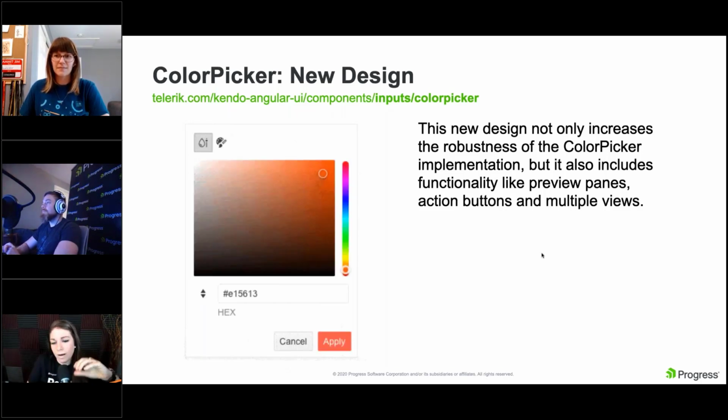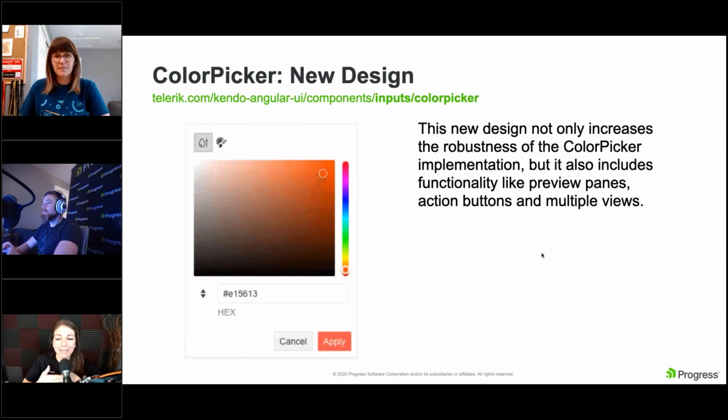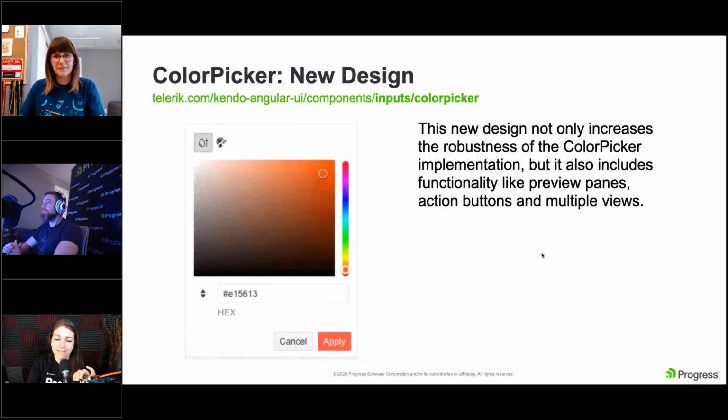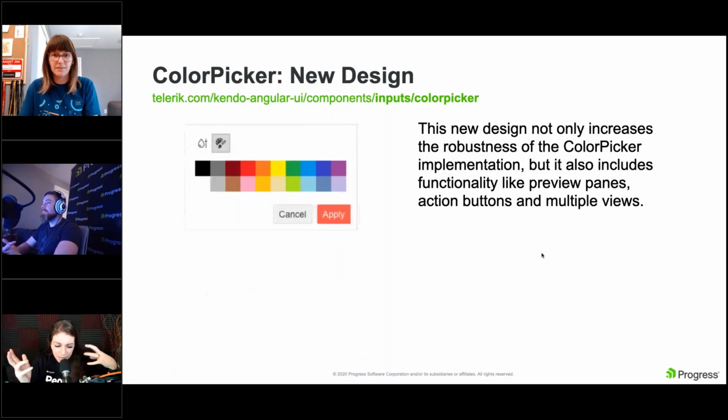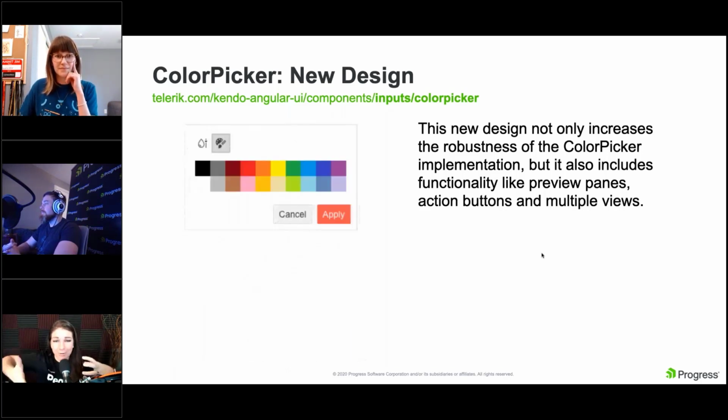But the new design for the ColorPicker not only makes it beautiful and brings it up to speed so it matches the FlatColorPicker and some of our other components, but it also adds functionality like preview panes, action buttons, and multiple views. So definitely got a beautiful upgrade and something that's really fun for me because I have this living and breathing demo app as we upgrade, as all these new features roll out and I just upgrade my components.